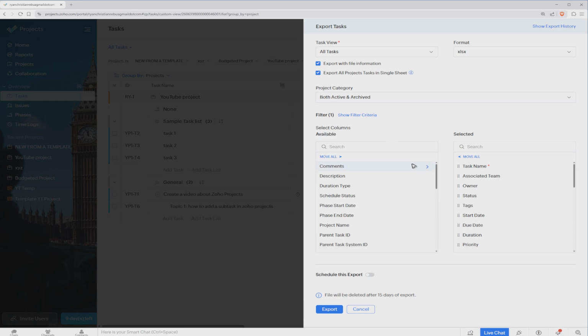Scroll down here, we have the columns for your specific export. Now, included in the export, by default, we have the task name, associated team, owner, and so on and so forth. If you want to add in the comments, you can just click on the move tool right here. It will be added in your export, a description, duration, or all.